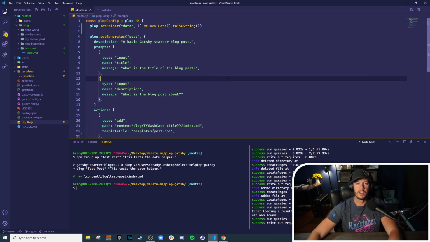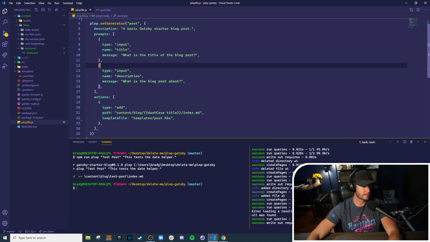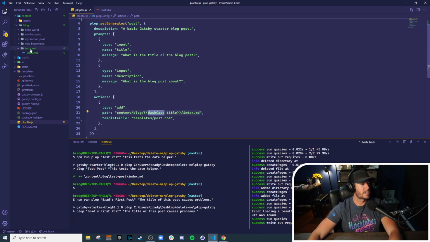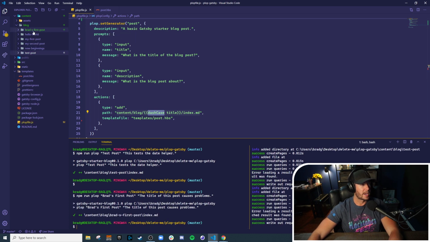And now let's show an example of a helper that does take an argument. First, I'll show you a drawback of the built-in plop dash case helper. Let's say I want to create a new post called Brad's First Post, and you'll notice it has an apostrophe. When it creates a slug, and I'll describe this as the title of this post causes problems. You'll notice that when it actually creates this, Brad's first post, the URL of the post has a dash between the Brad and the S. I personally don't like that.